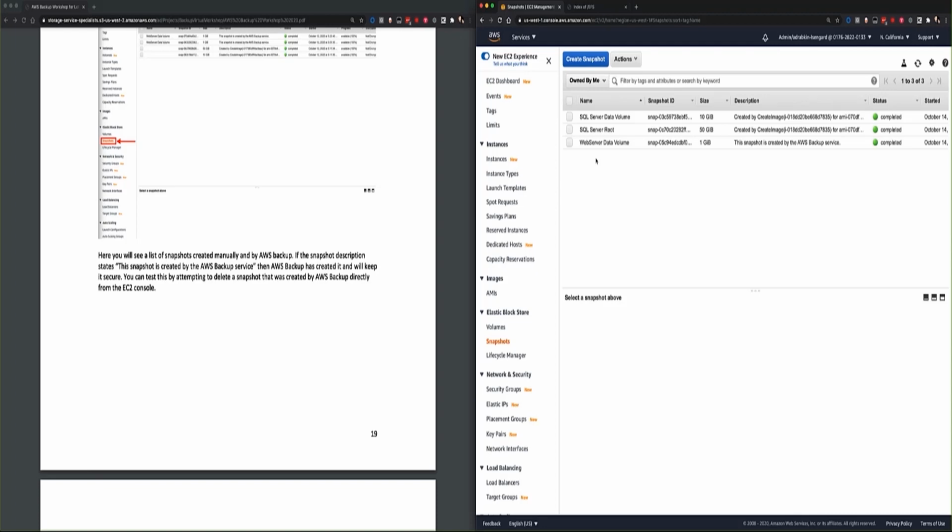You can tell they were taken by AWS Backup because the description says that the snapshot was created by the AWS Backup service for the individual volume, as well as a description of created by create image. That tells us that the AWS Backup took an EC2 instance backup, which captured both volumes that were associated with that EC2 instance.